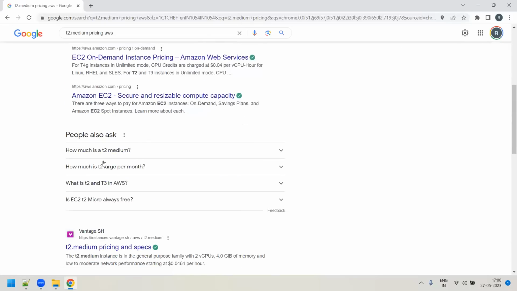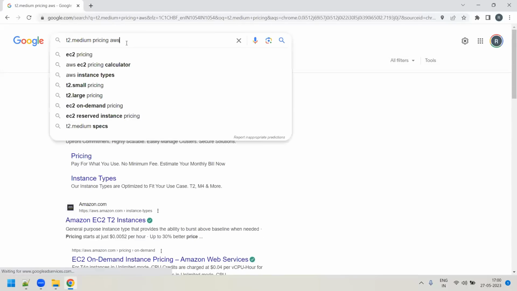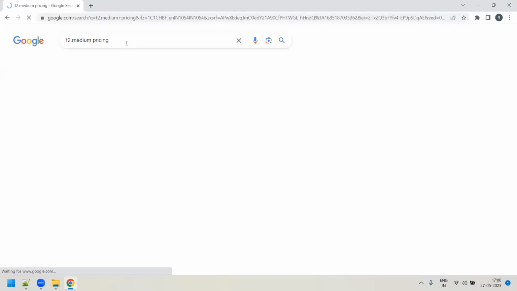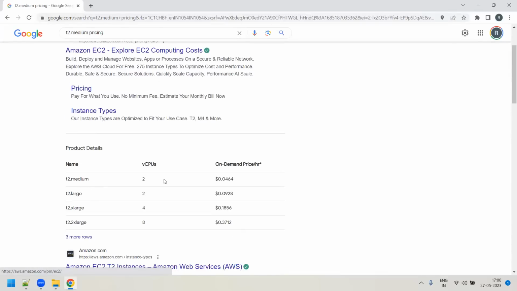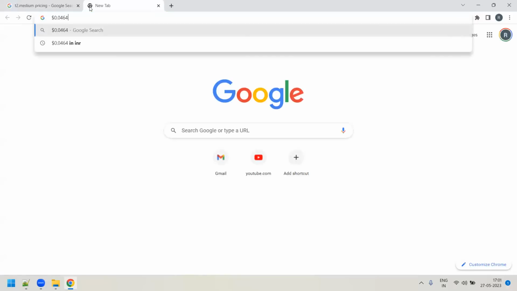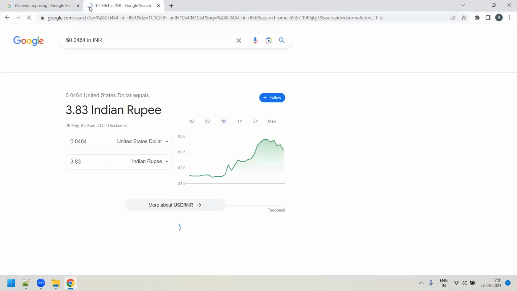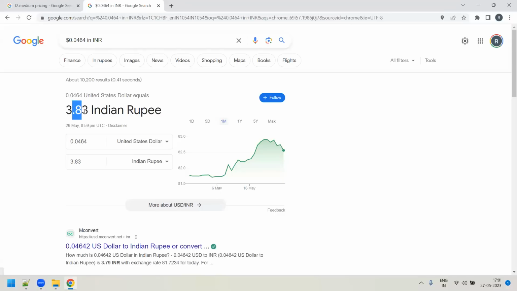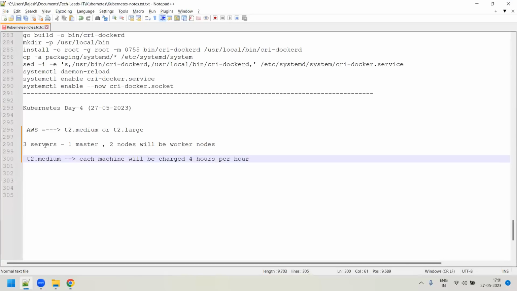here you'll get T2.medium at 0.464, which is almost equivalent to 4 rupees. If you copy it in INR, it's 3.83. It means 4 rupees per machine for 1 hour. So if you're practicing for 1 hour with 3 servers, it will merely cost you 12 rupees per hour.